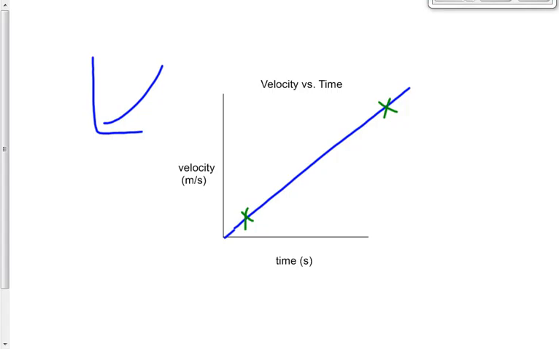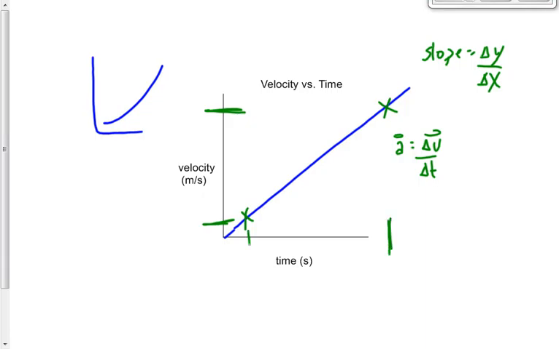Find the slope of that graph. Pick 2 points on that line of best fit, and then go acceleration is equal to delta v over delta t, or you can say slope is equal to delta y over delta x. It doesn't really matter because they both end up being the same thing. Vf minus vi over tf minus ti, or y2 minus y1 over x2 minus x1. Get a value for the acceleration.